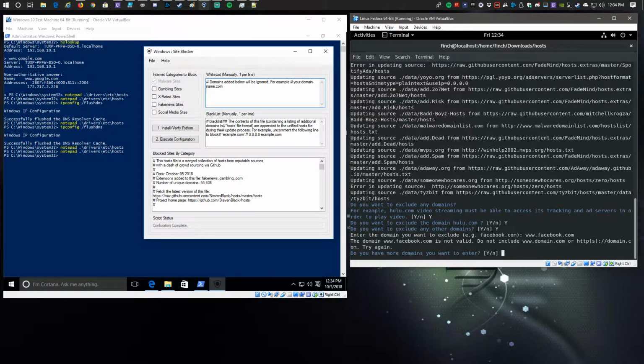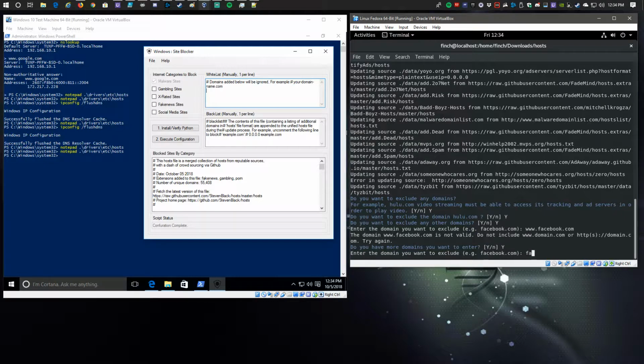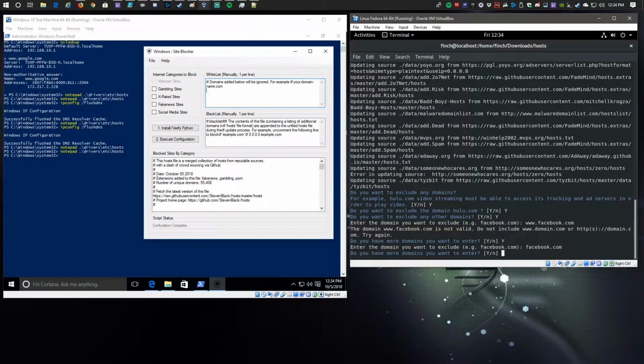Oh, okay. Made a mistake there. Yes, so we'll do facebook.com. They don't want www, they want just facebook.com. Which actually makes sense, because anything before facebook.com could be www, it could be social.facebook.com, it could be payments.facebook.com. So if you do just facebook.com, anything in front of facebook.com can be used.